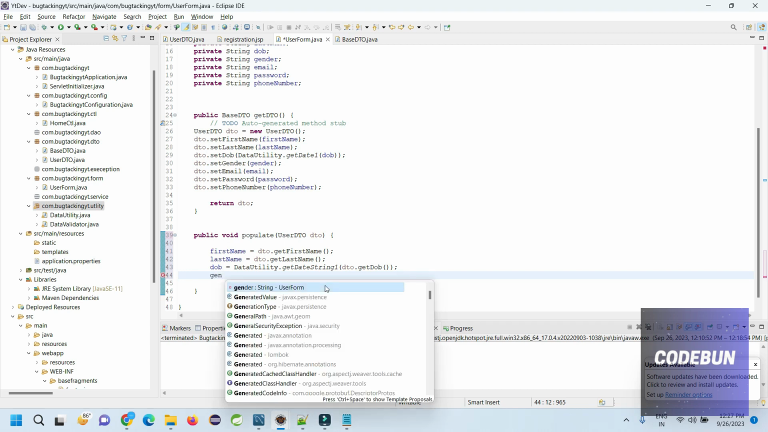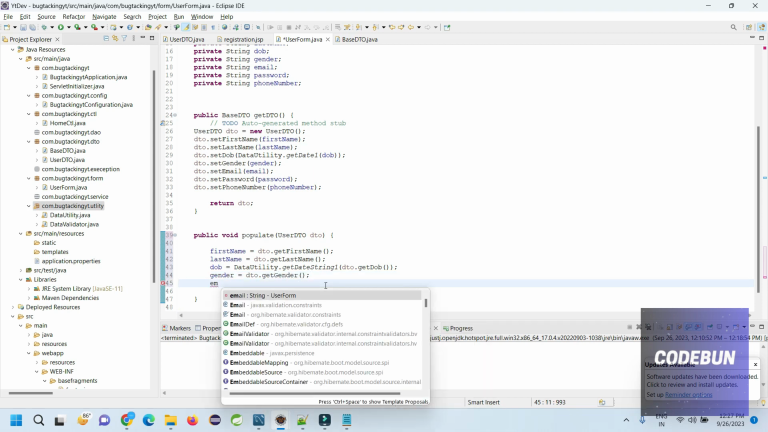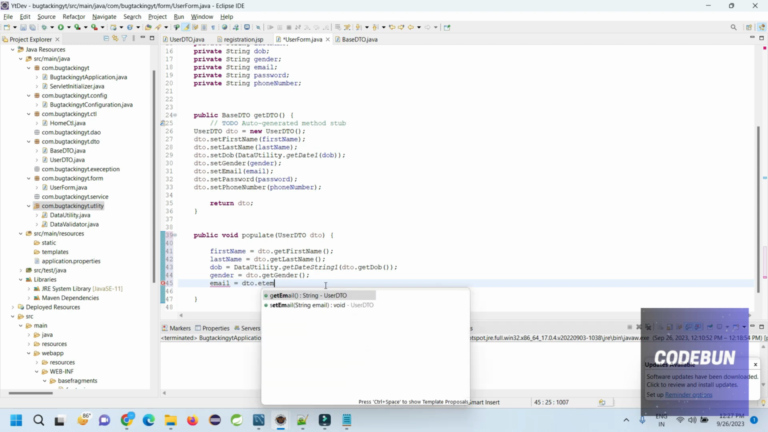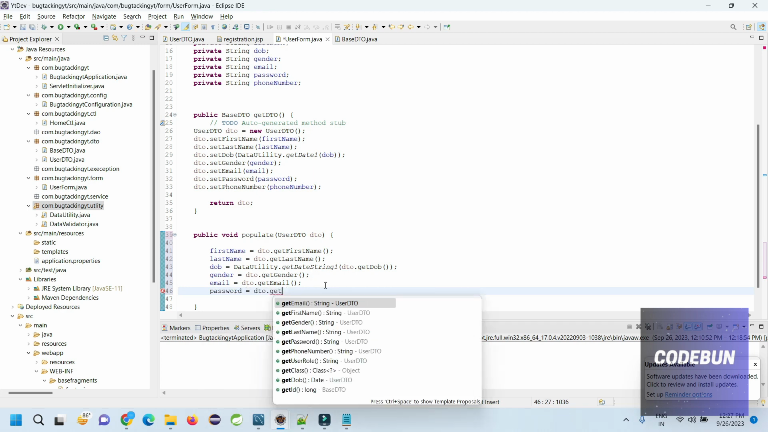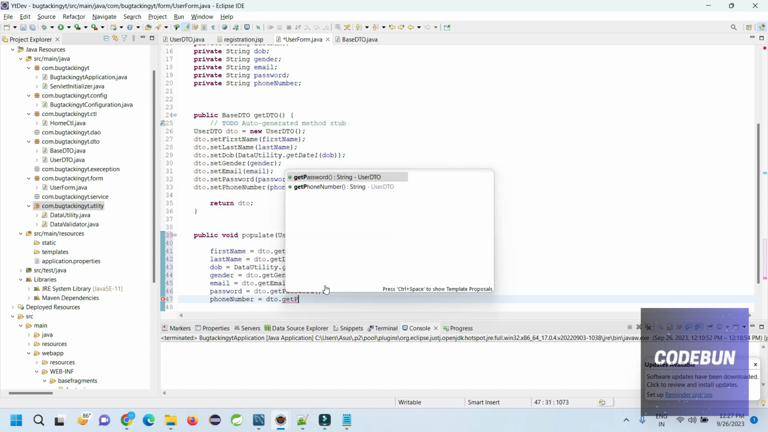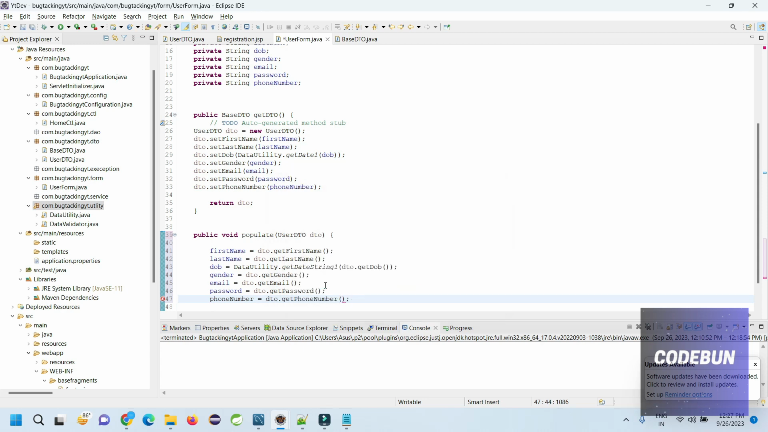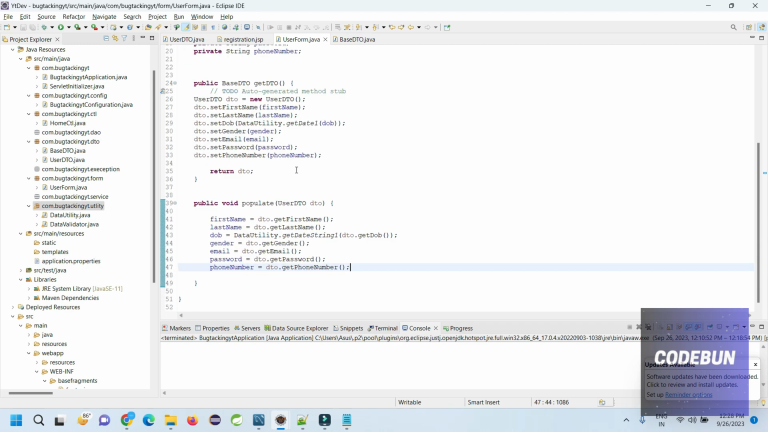And after DOB, we need gender, email, and phone number. So I'm going to take gender equals DTO dot get gender. And after that, we have an email. So email equals DTO dot get email. And we have password here. So password equals DTO dot get password. And after that, we have a phone number. So this phone number will contain DTO dot get phone number. Right. That's it. So we have populate ready. It means the complete form is ready now.